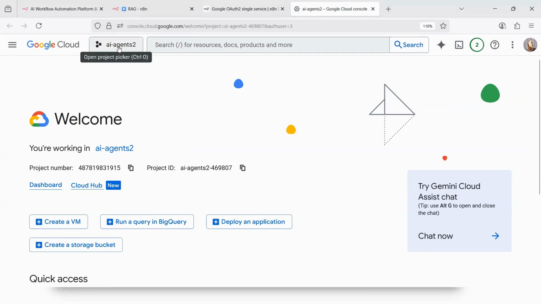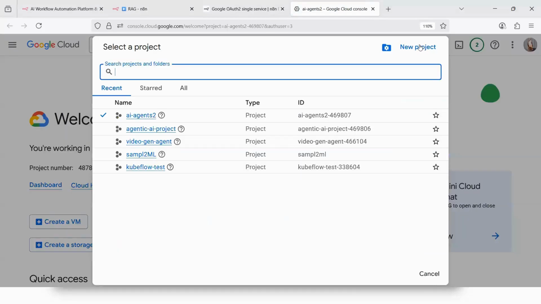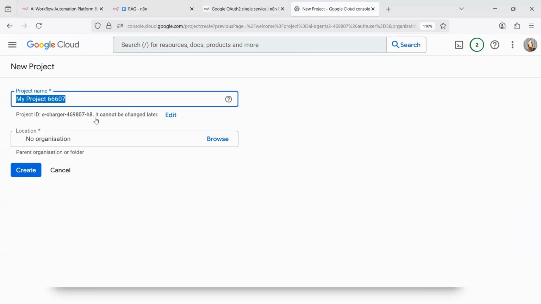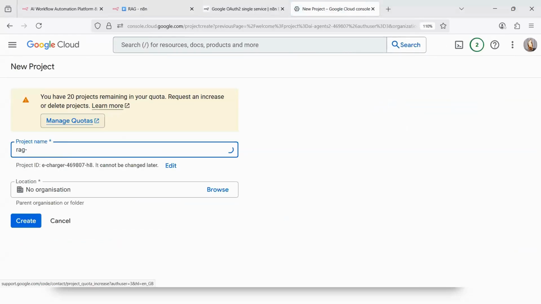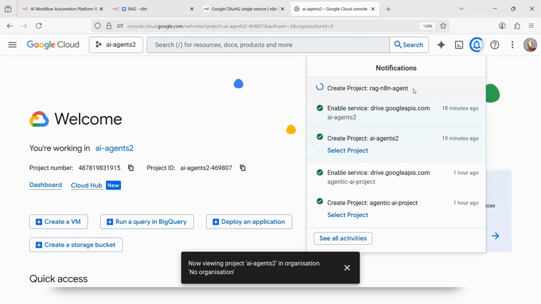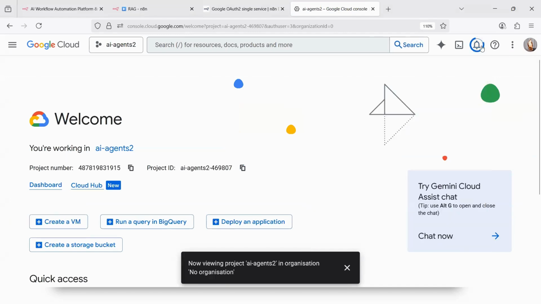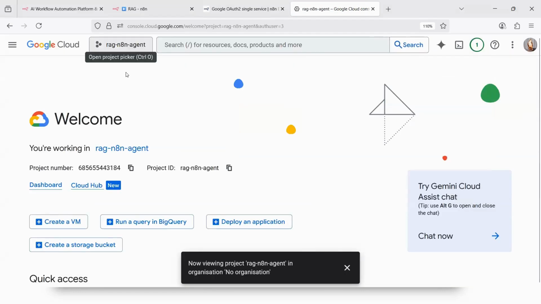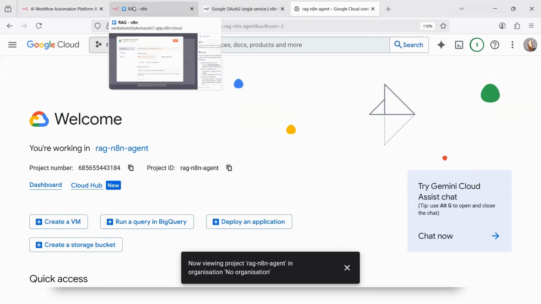Now we have to create a new project. This is known as a project, AI Agents 2. This is an old project. So let us create a new project. New project, I would say RAG N8N agent. That will be my project name. It will take some time for creating this project. Once that project is created, I will click here, and then you have to select that project particularly. Now, right now I am in N8N RAG project. So once this project is created, let's go to the next step.